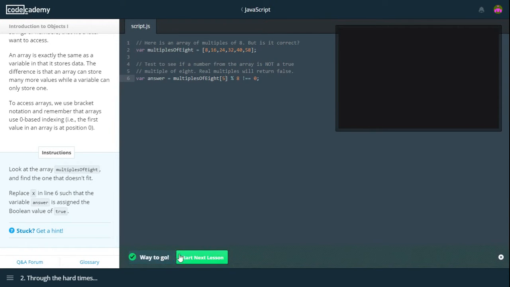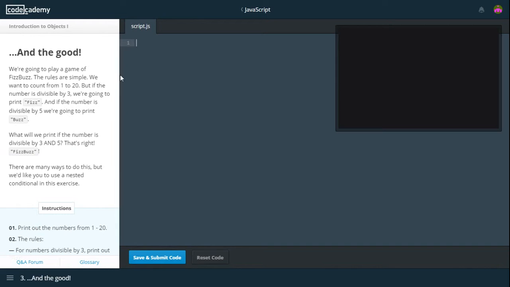So if we put 5, it evaluates properly, and we can move on.